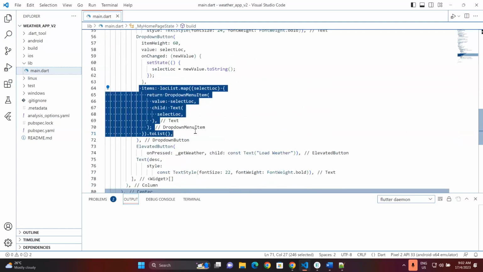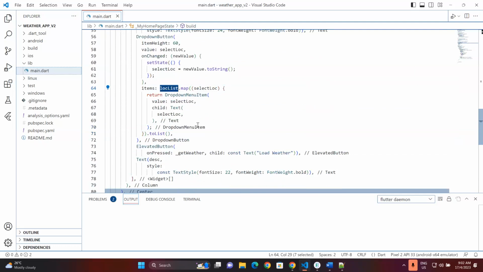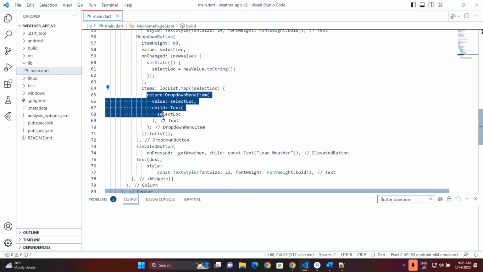So where do we get the list? The list actually comes from the location list array. The location list array will get the value by using map, and then based on the selected location, the default value, we'll return this UI.